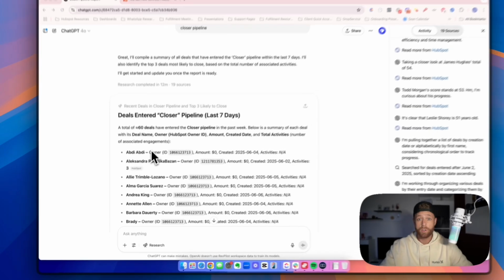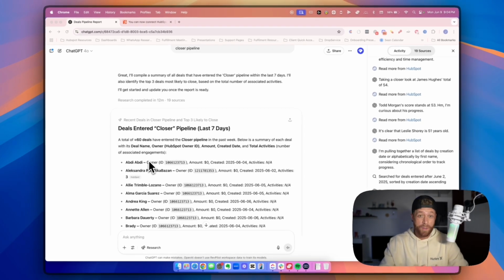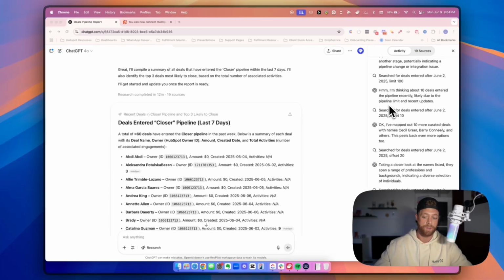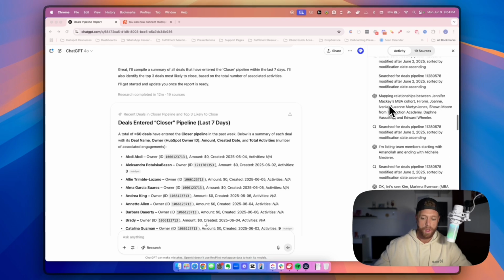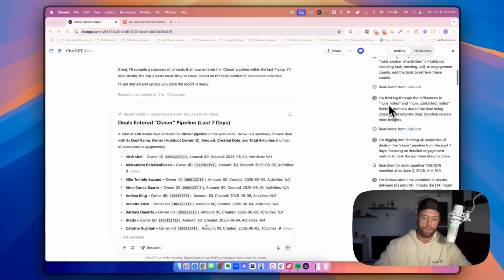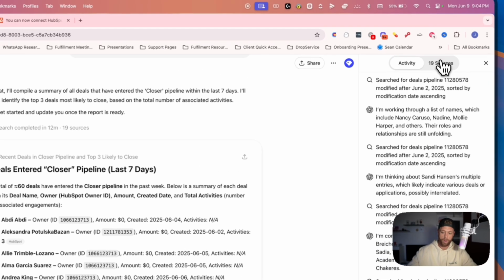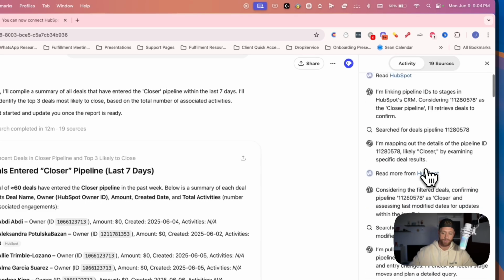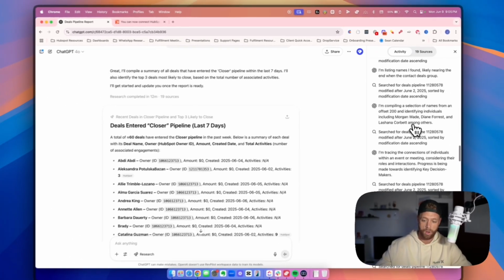All right, so that took maybe 10 to 15 minutes. And based on that one single prompt, we now have, and what's really interesting is you can see the activity on the right-hand side here. So it's pretty cool. It actually breaks down exactly what it is doing. And then you also have your sources tab over here. So it's actually looking at what deals it looked at, et cetera, et cetera. So you can see all of this information.